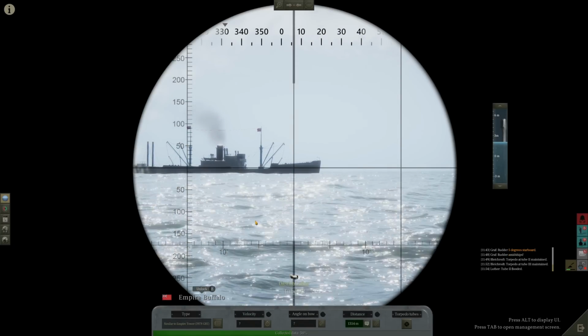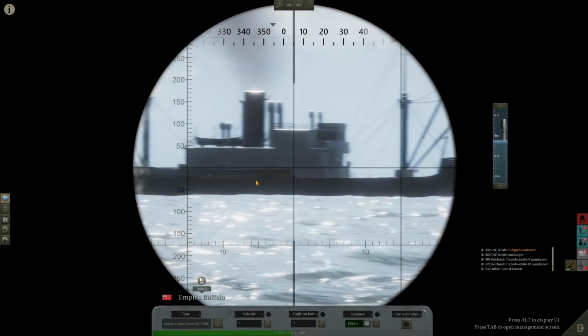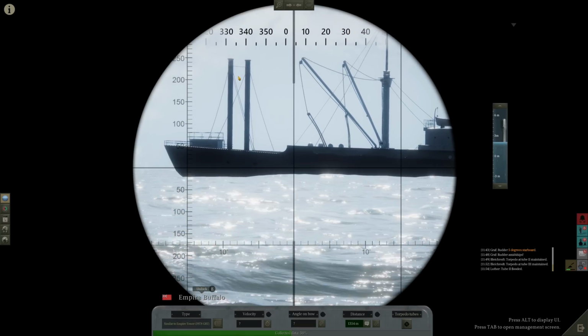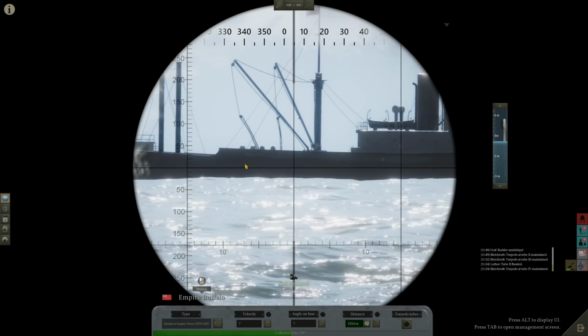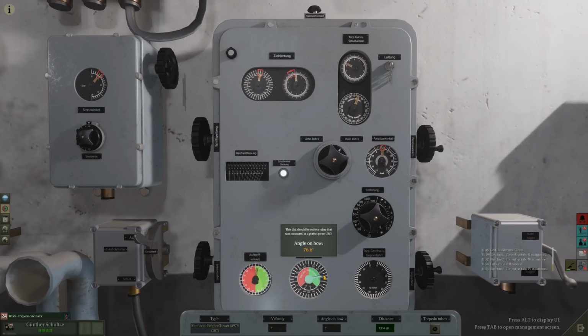And looking at angle on bow, you can see we're starting to see less and less of the front of the bridge, and these masts are starting to slowly align. If you can pretty much only see one mast, then that's how you know your angle on bow is 90. Because the C-37 doesn't automatically update AOB, we are going to adjust this 80 degrees starboard. And we are now ready to fire.